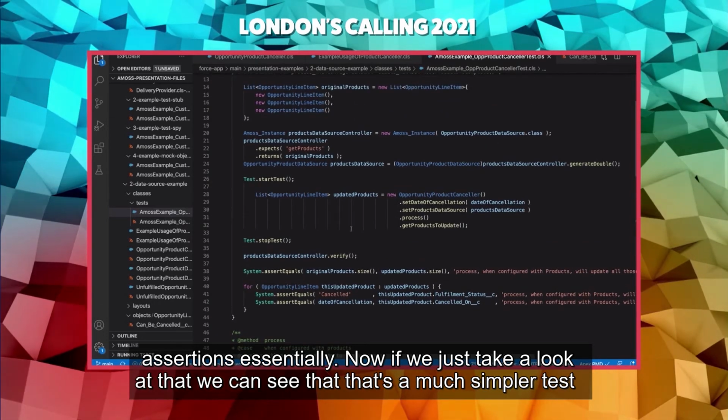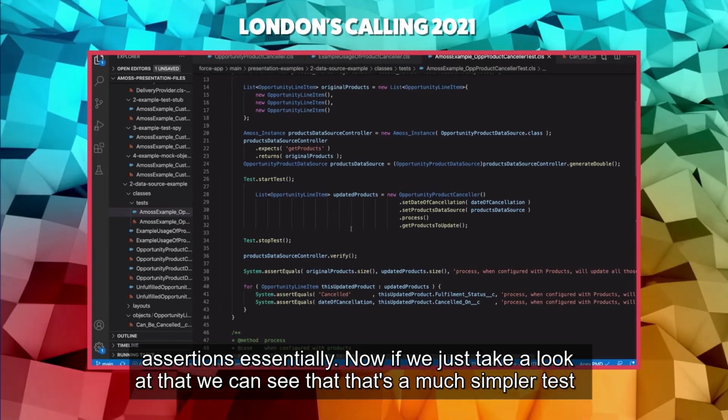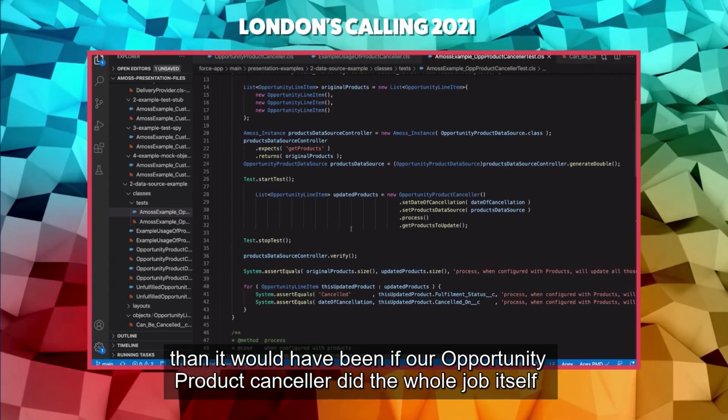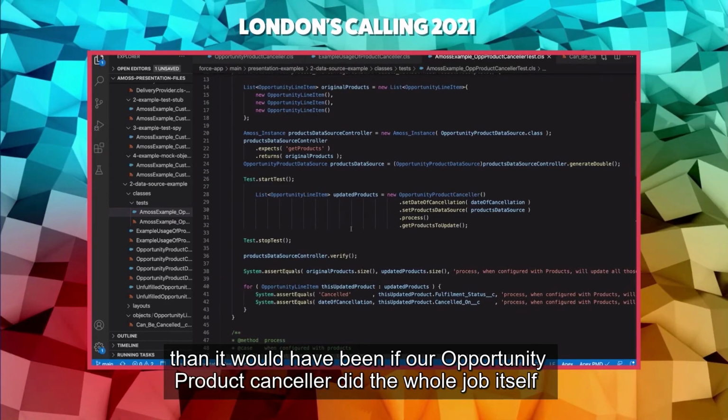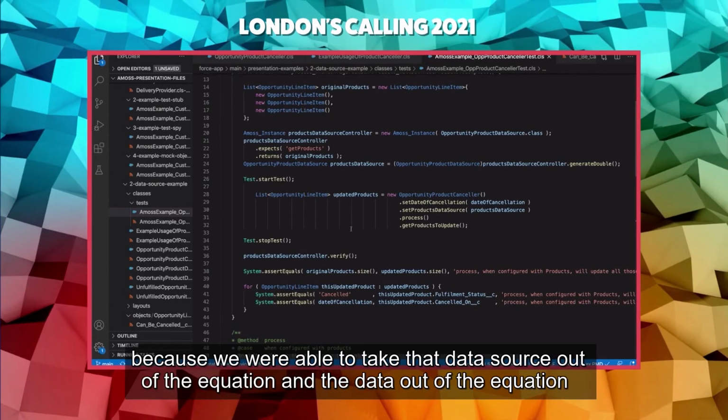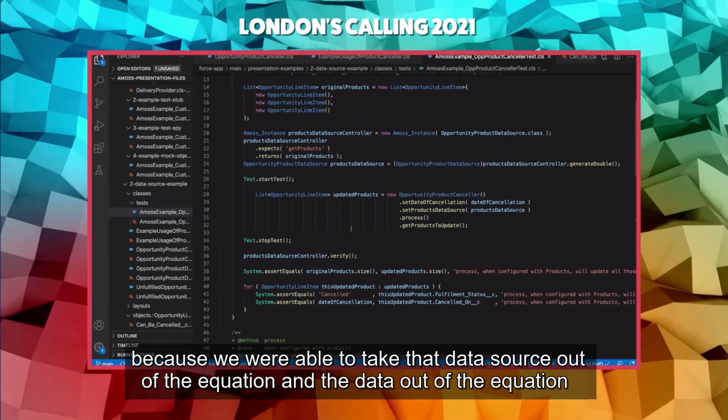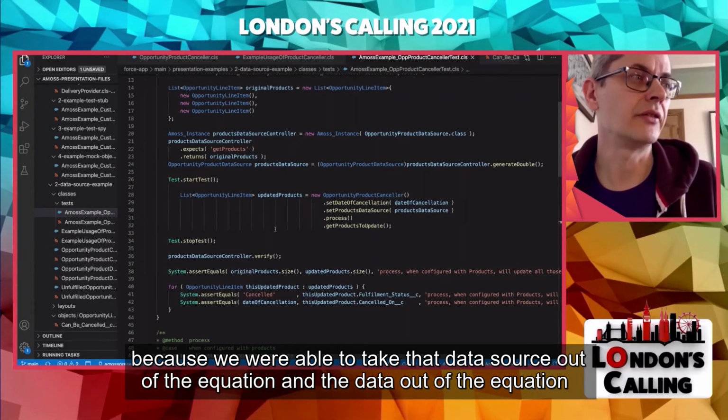Now, if we just take a look at that, we can see that that's a much simpler test than it would have been if our opportunity product canceller did the whole job itself, because we were able to take that data source out of the equation, and the data out of the equation.